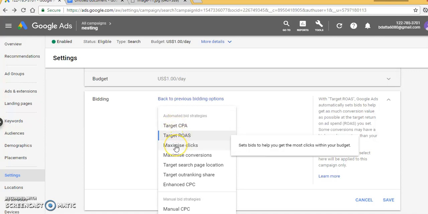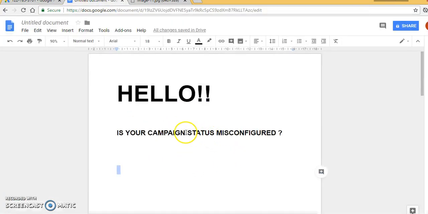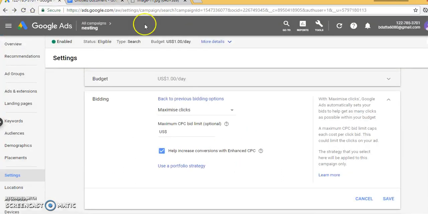Even when you select maximize clicks, you don't need any conversion data for maximize clicks. But if you select maximize clicks and check this box, then you will need conversions again, because what this says is help increase conversions with enhanced CPC. Enhanced CPC simply means that it's going to increase your bids if the Google algorithm sees that there is a chance of a conversion.